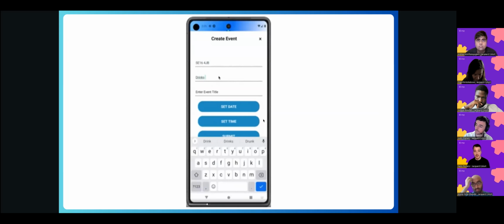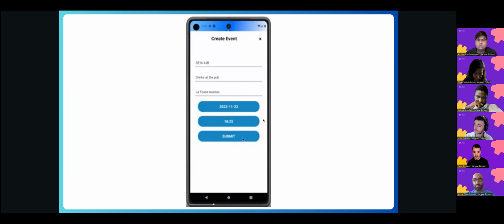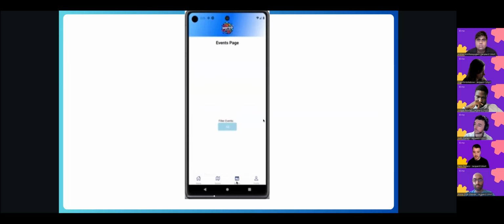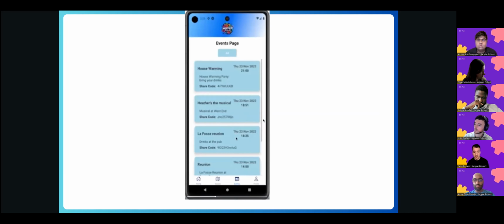We also need to pass a quick description. In this case, it's gonna be drinks at the pub, and this is part of La Fosse reunion. We'll also need to set the date for our event. In this case, it's happening today, and it will happen roughly at 6 p.m. And when we submit, that event has been created. Now we can see that it will appear in our events page.